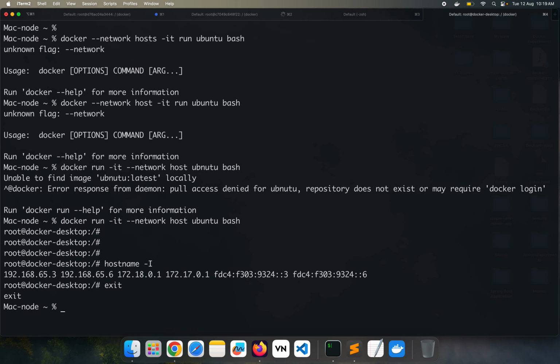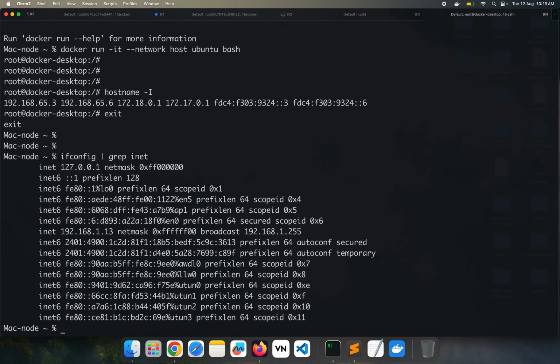Let me run an exit here. I'm going to run ifconfig | grep inet. I want to see the IP address of my MacBook. So what is my IP address here? My MacBook has an IP address of the 192.168 series. That is a class C IP address, right? I get the same IP address here.